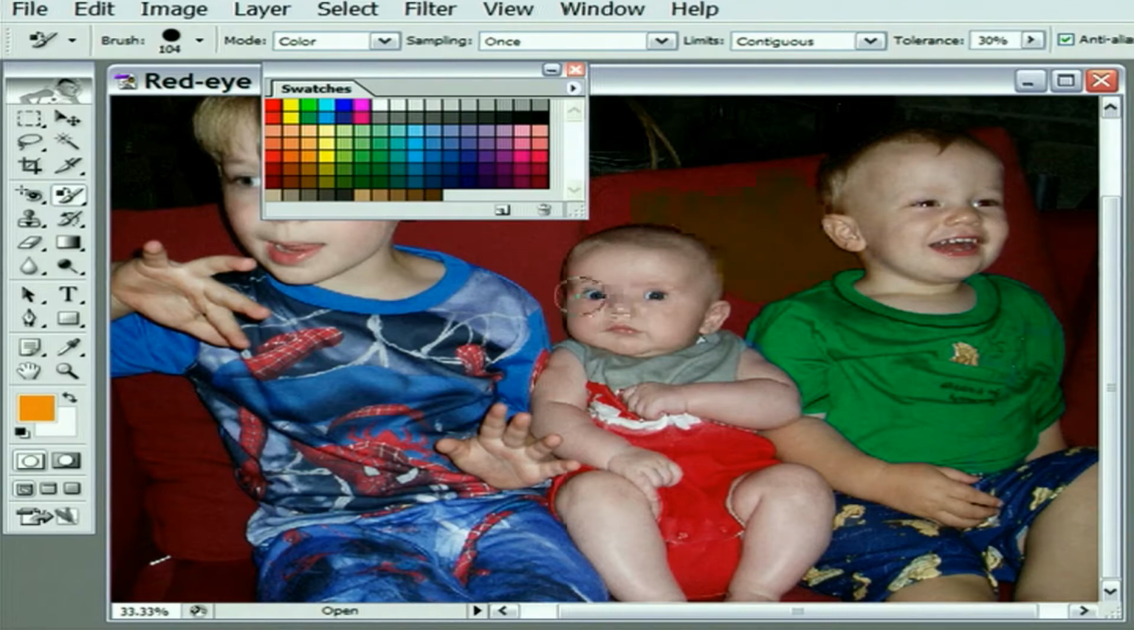Now, the other thing to know about is limits. Limits is currently set to contiguous. That means it's just going to try to replace adjacent pixels. Contiguous is basically Photoshop's word for adjacent. You can also skip pixels. You can skip over areas to paint non-adjacent areas by selecting discontiguous.